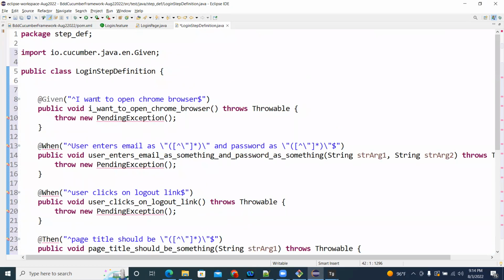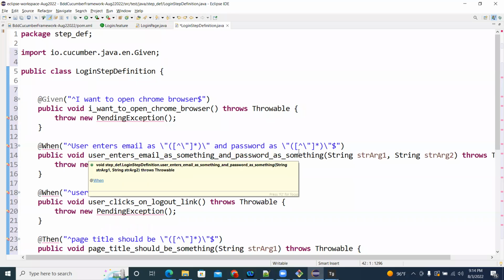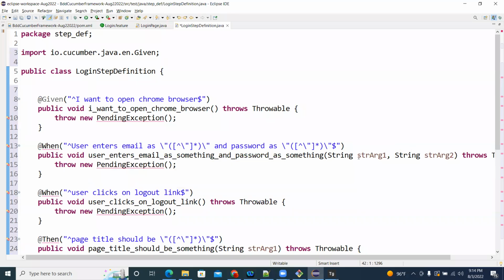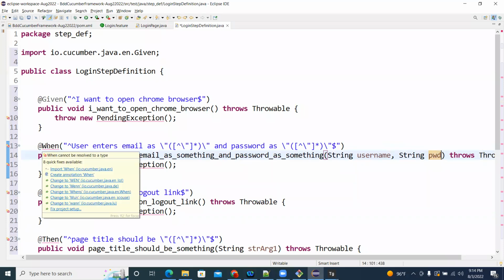So do the same. I want to open Chrome browser. A user enters email as, even this pattern you will get. You don't need to worry about that. So string argument 1, you can give it like username or whatever it is, right? Username, and this one is password. You can give password like this, and import this When keyword. So the When keyword.